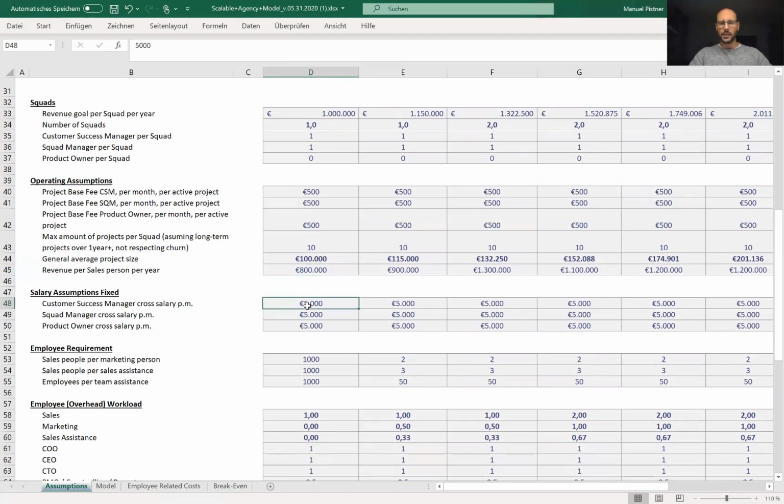And then you have salary assumptions, right? So the gross salary for all these roles, for the customer success manager, squad manager, and if you have a product owner, also for the product owner. I just put 5,000 euro per month. That's an average salary for this position here in Germany. You can adjust that according to your local economy and your local salaries.